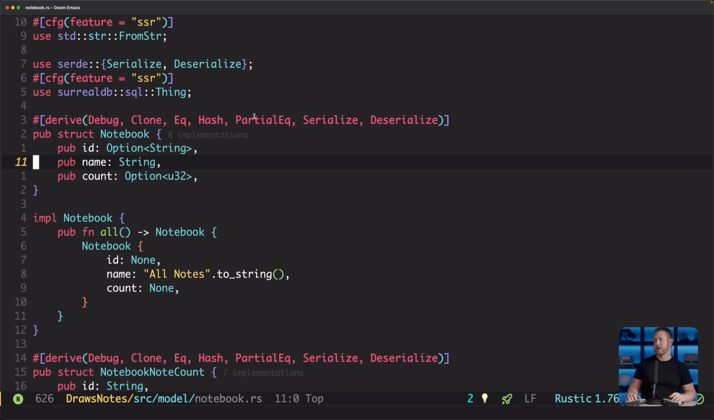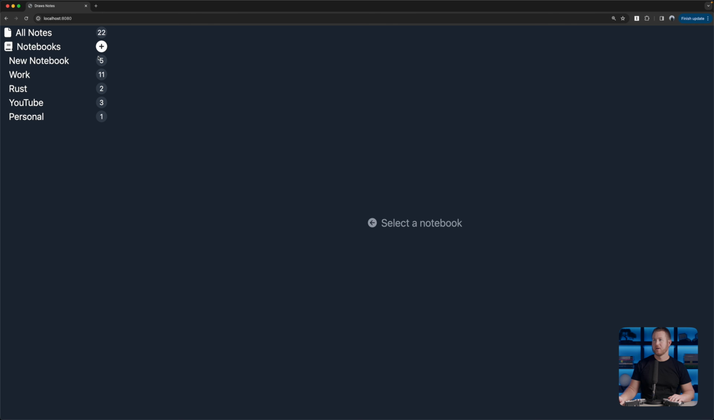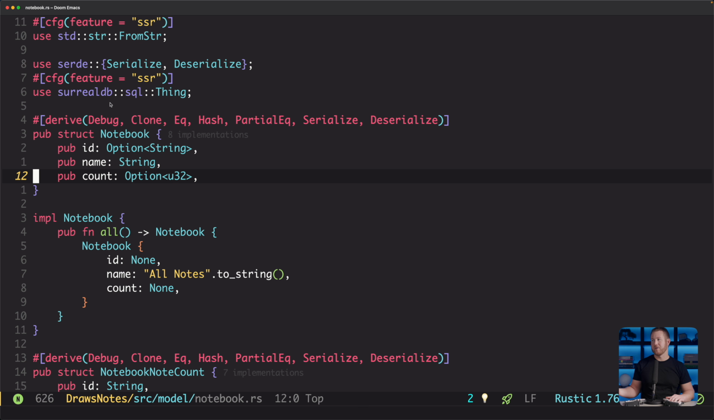Notebook is pretty similar. Again, it has an ID that's an option of a string, and then it has a name, and then it has a field called count. And count is an option of an unsigned integer. That's what we're going to use to represent the number of notes that is displayed next to the notebook name. Obviously, when we're creating a notebook, we're not passing a count to the server. That field is only going to be used when we're calling get notebooks and getting a list of the notebooks and the associated note counts for each of those notebooks. So that's why it's an option, because it's going to be none every time we submit a notebook to the backend. Now that we have our model set up, let's look at the server functions.